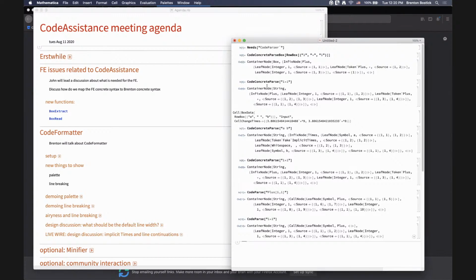Any parts that you pass to box extract will give you box objects. Once you have box objects, now you're back in the front end world, and now you can do things like add annotations, or add squiggly underlines or attach cells or something like that.